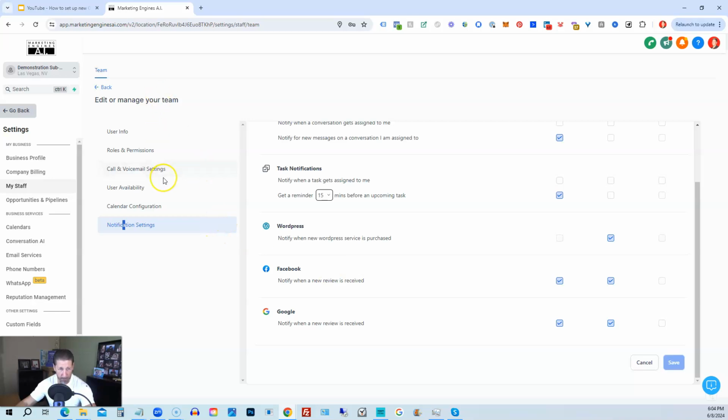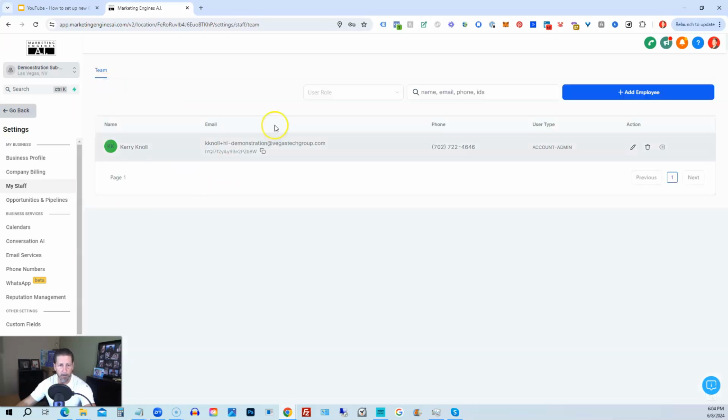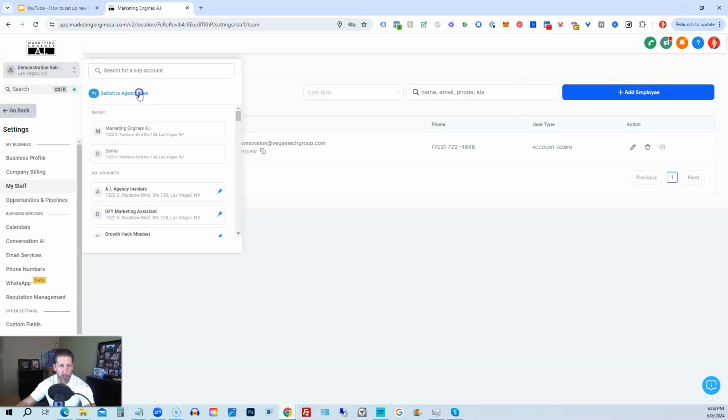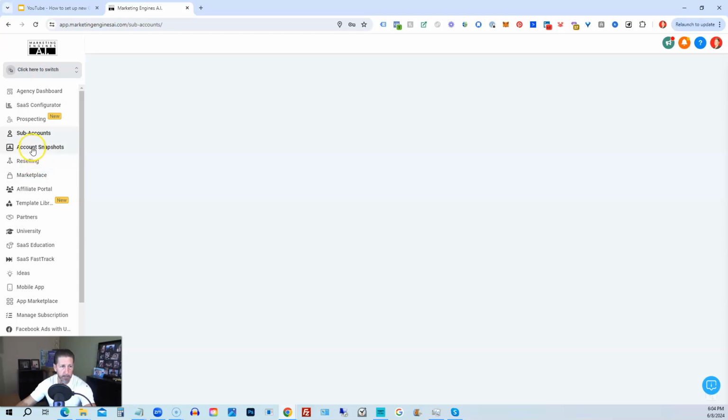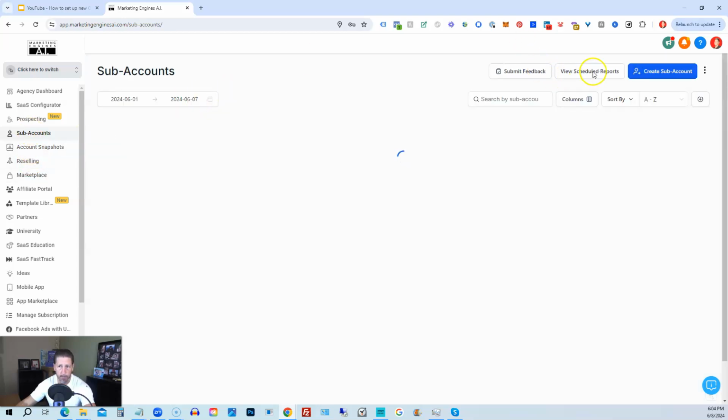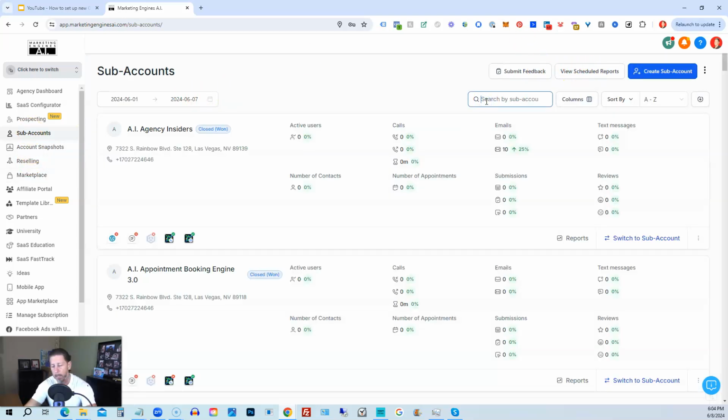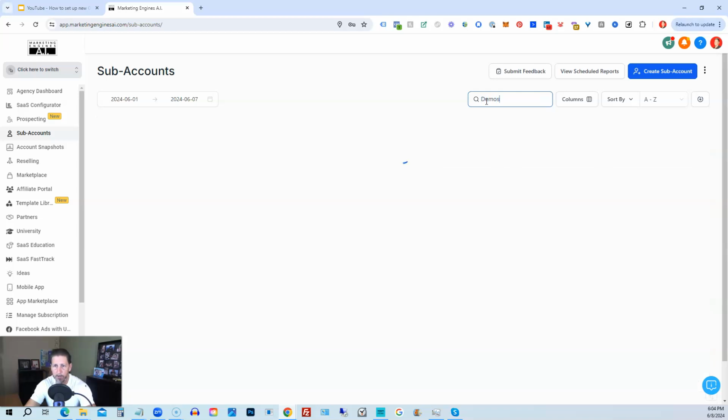Okay, so that's how you set up what they call, quote unquote, an employee under my staff. So you need that person in order to move forward. So that's why we had to do that. So now we have that person, which is me, and we can go back to our agency view, and then under agency view sub account, we can search for our sub account. So this one, we can say demonstration.